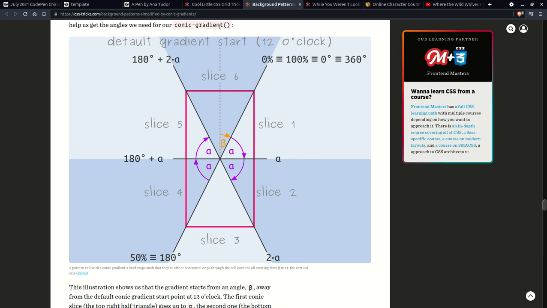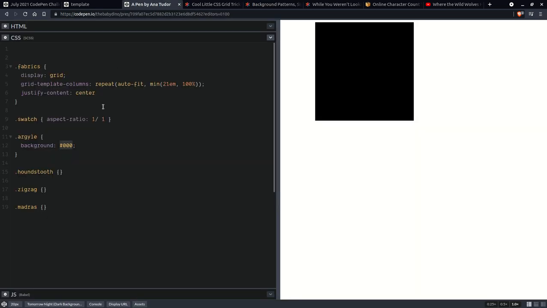Okay, and we don't start from the default gradient start, which is at 12 o'clock, but we start from the diagonal. So this is our 0% line, and this is at half the small rhombic angle away from the vertical midline. So we're going to need the small rhombic angle, and this helps us compute the conic-gradient angle, which is going to be half of it. So let's put that into code.